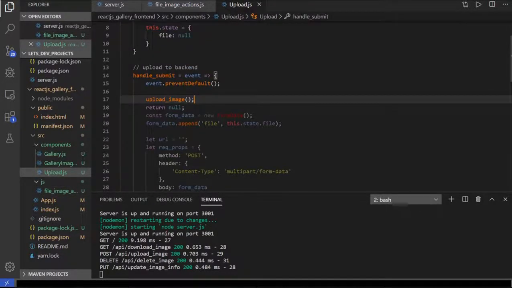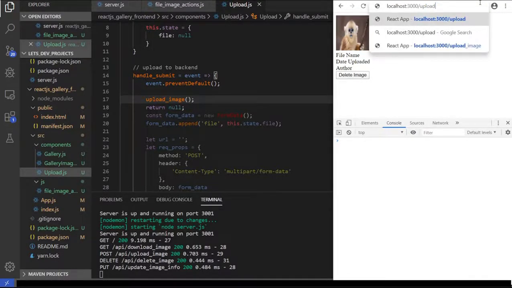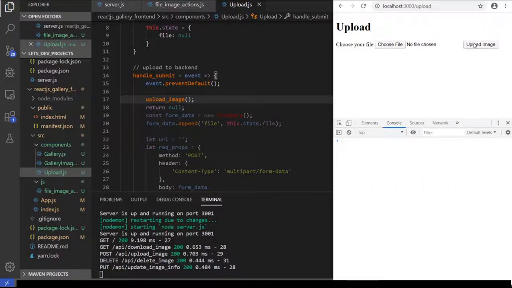And that upload image is going to do this, and it's going to log out in the console. All right, so let's test it. Let's open the console. And we need to go into the upload, not gallery image. So upload like that. Perfect. All right, so delete image is defined but never used. Yeah, it's okay. All right, so upload image, testing the upload image route.